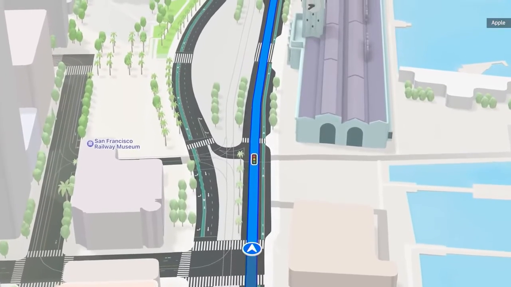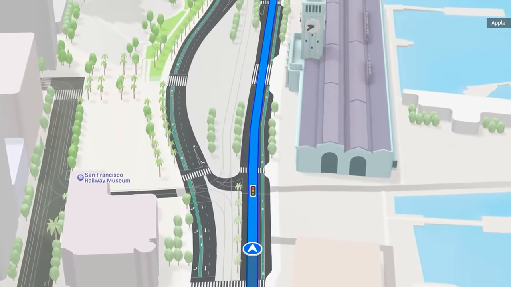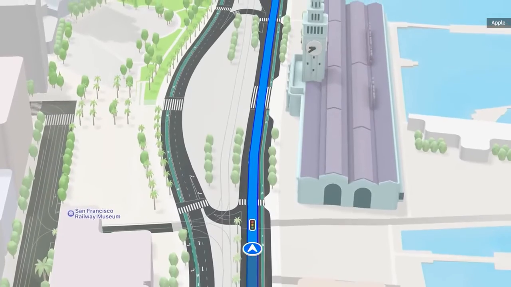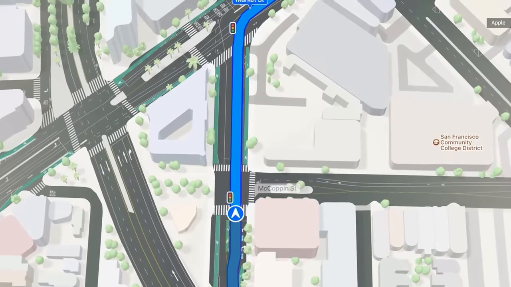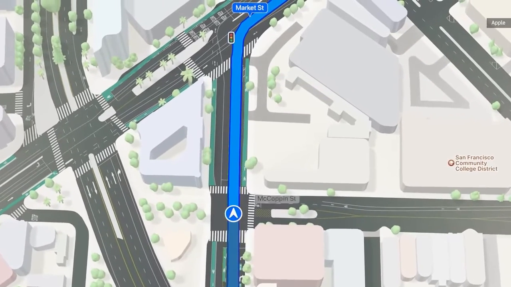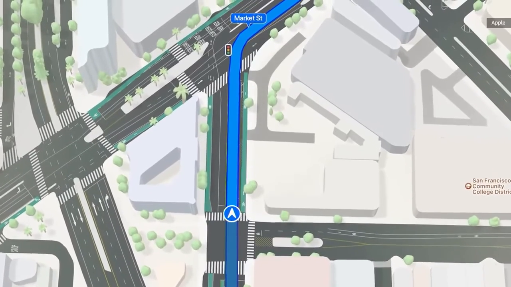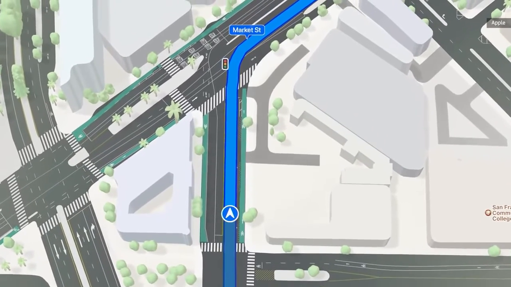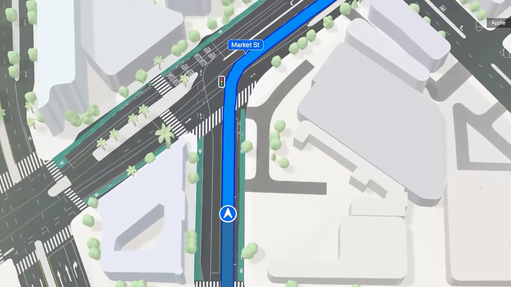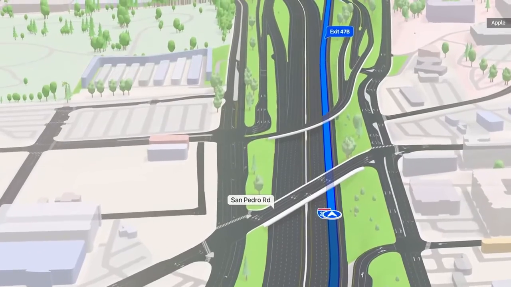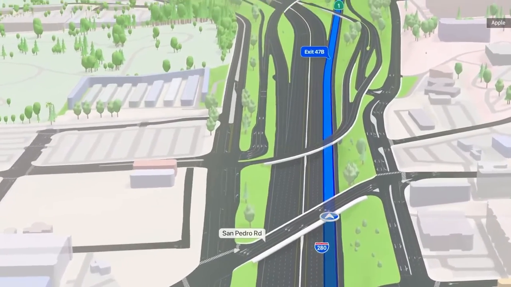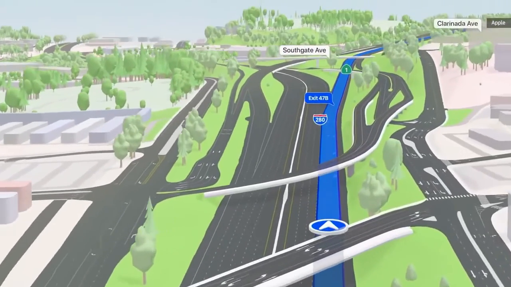We've added a great deal of new road details to the map, so we can help drivers as they move throughout a city. This outstanding attention to detail, including the addition of crosswalks and bike lanes, will help drivers more safely navigate complex intersections. And when driving on highways, Maps now renders overlapping complex interchanges in 3-dimensional space. And of course, we'll be bringing this driving experience to CarPlay later this year.